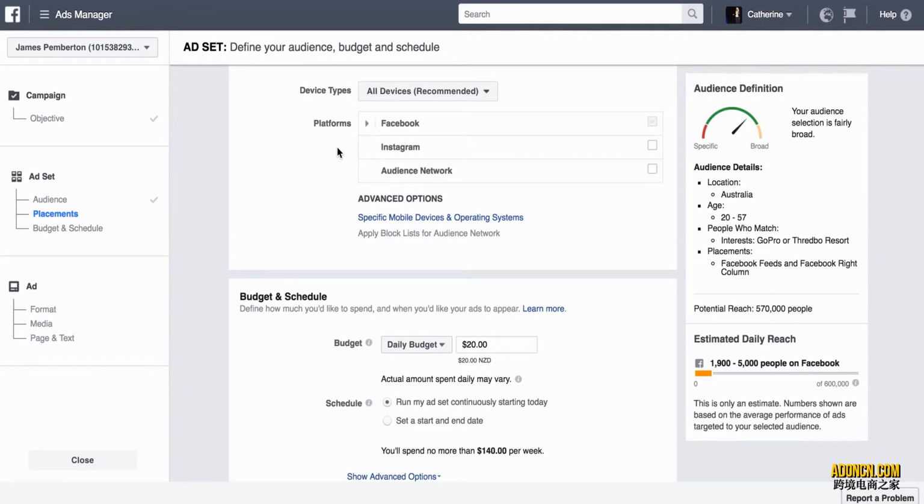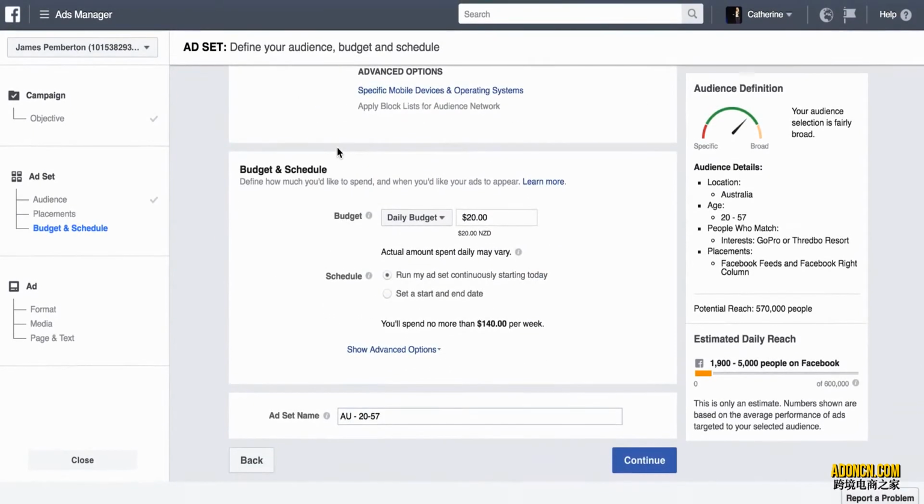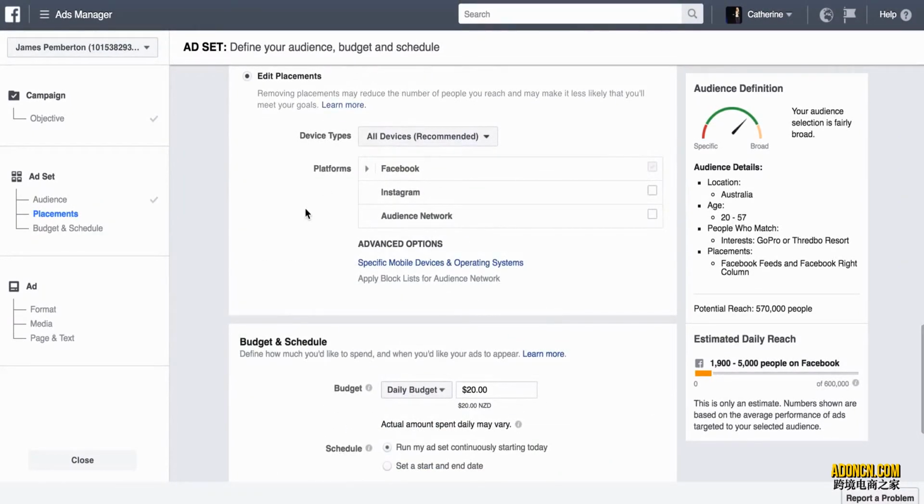At this stage, all I want is video views. I don't really care if it's happening on a desktop or a mobile because I'm not asking for a conversion yet. So I'm not sending them to my website where sometimes mobile isn't the best for purchasing. I just want video views. So Facebook is probably going to put everything in mobile though.